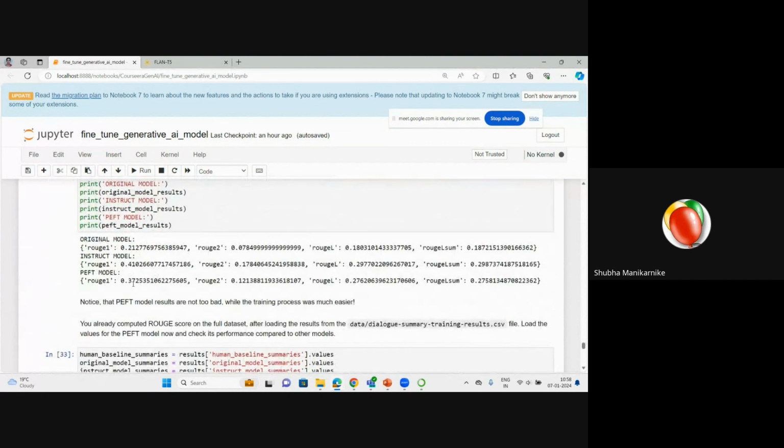And here are some of the scores. So the original model gave us something like 0.21. The instruct fine-tune model gave us something like 0.41, and the PEFT model is giving us 0.37. So what you can see over here is it is a huge increase from 0.21, though it is a slight degradation compared to your instruct model.